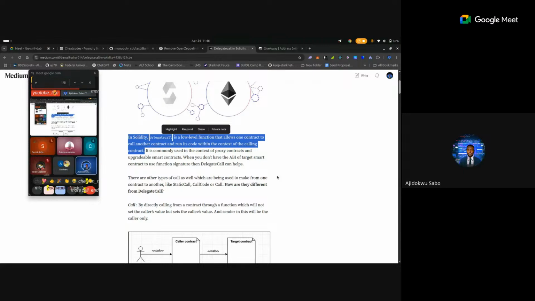Good. So now, who can tell me what a fallback function is? When they say fallback function, what's a fallback function? Anyone? Fallback function.